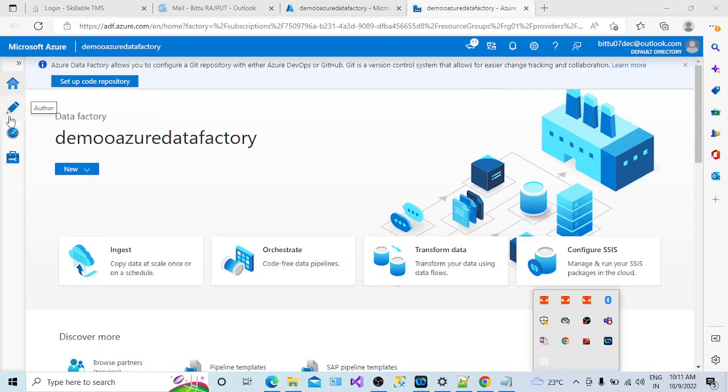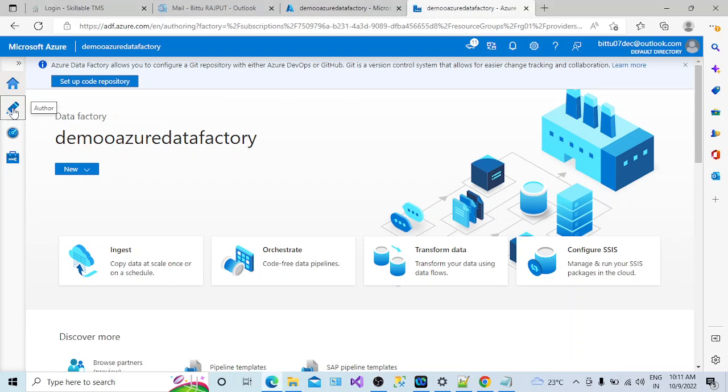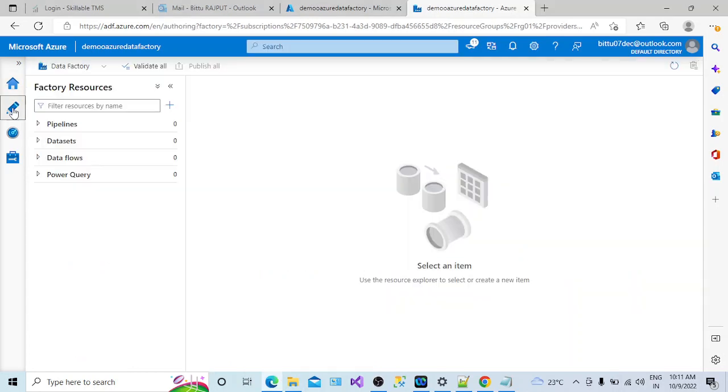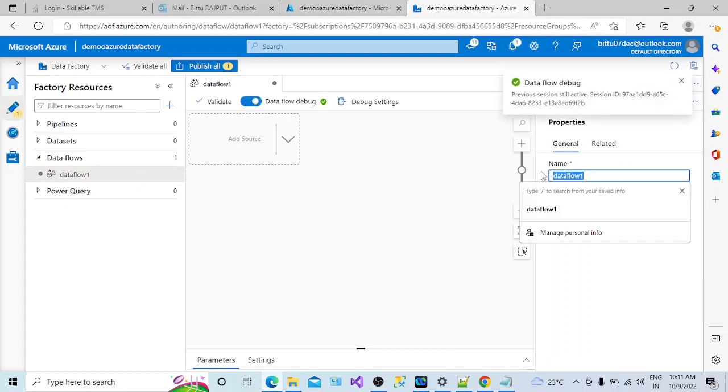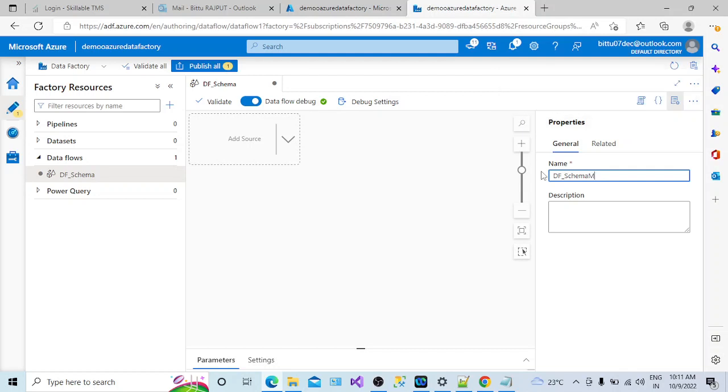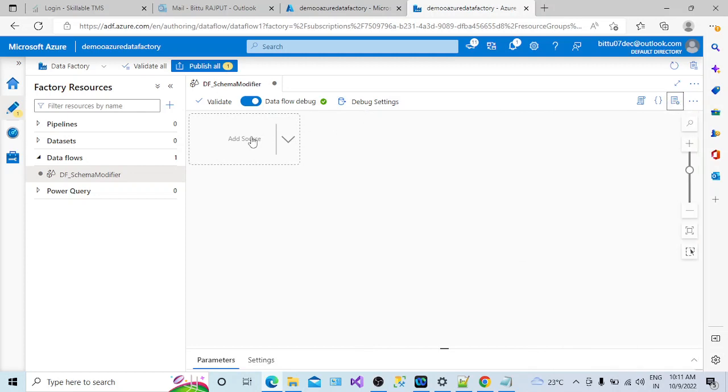Here we go. So we have multiple tabs, we have the author tab. Click on the author tab. What we need to do is create a data flow first. So here is data flow. Right click on the three dots here and click on new data flow. Let's give a nicer name to this data flow. I'll name it schema modifier, because we are discussing the schema modifier type of transformation. Okay, so let me click on this to minimize.